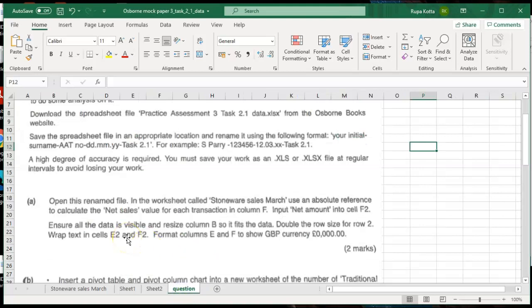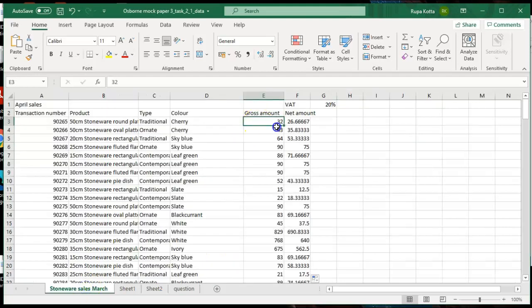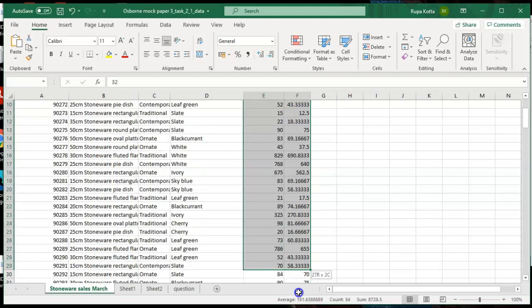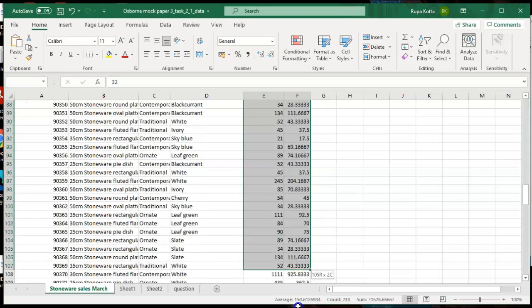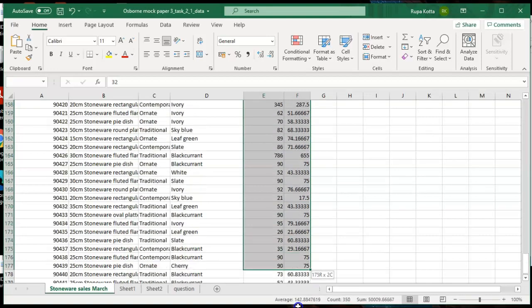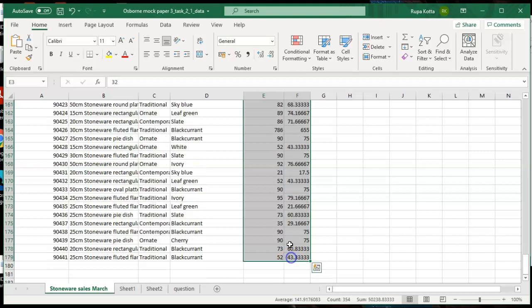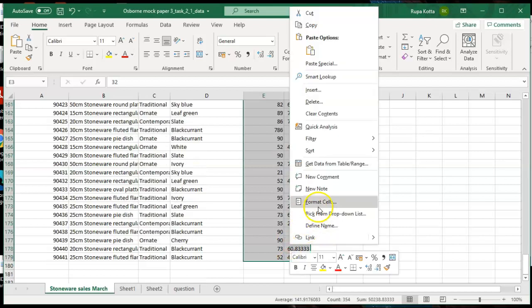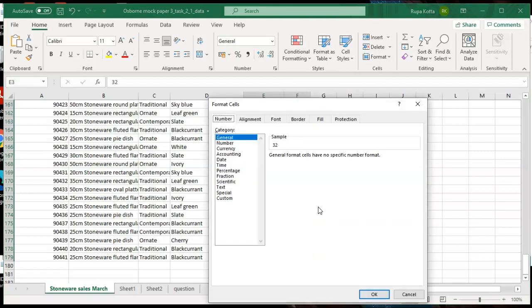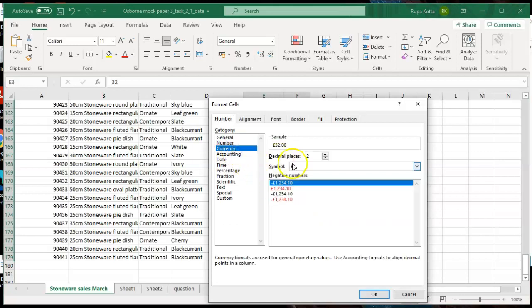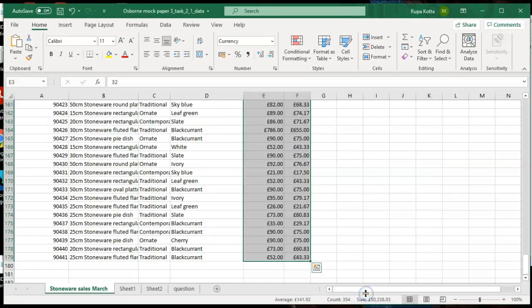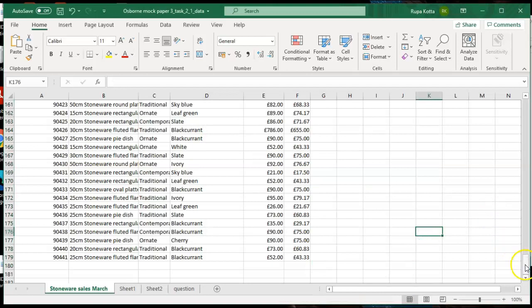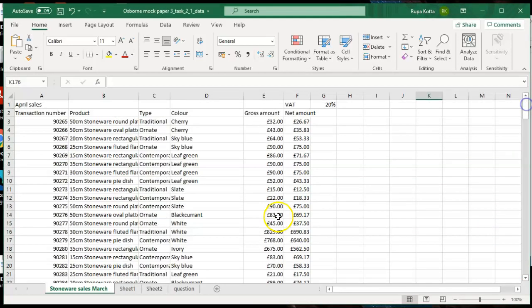And then they want you to format E and F to show GBP currency with 2 decimal places. So all the columns in E and F are formatted to GBP currency with 2 decimal places. Right click, format cells, currency and 2 decimal places. And then they want you to wrap text or something. Let's take a look at that.